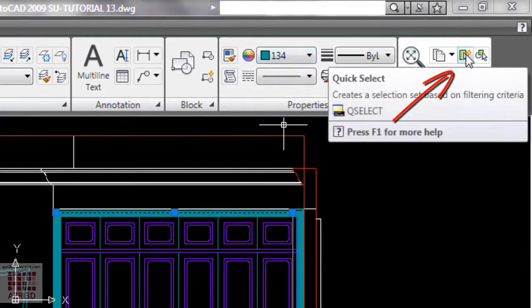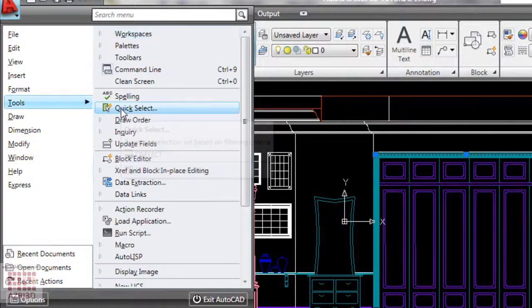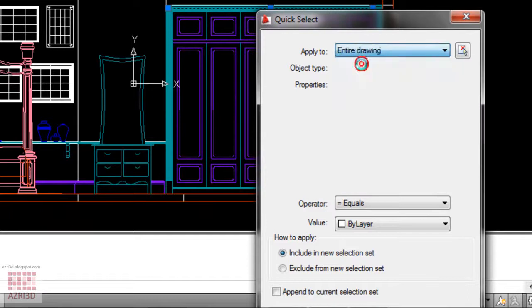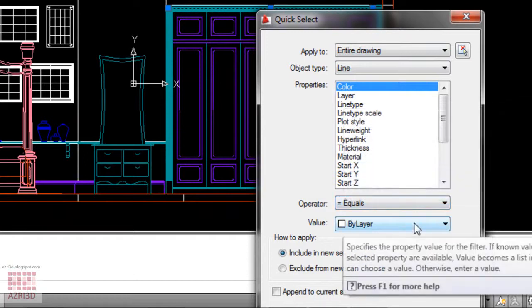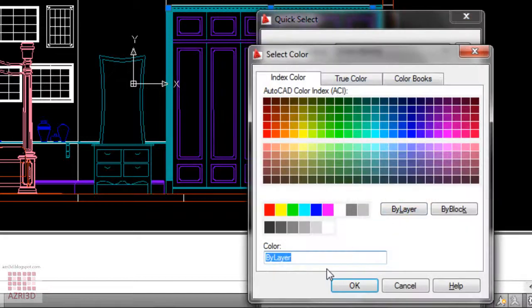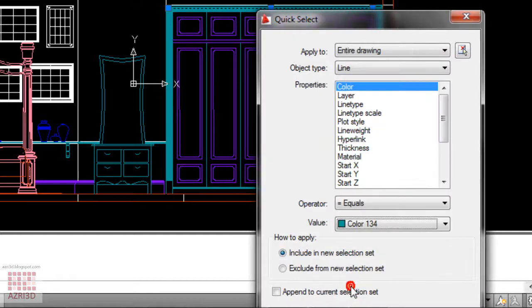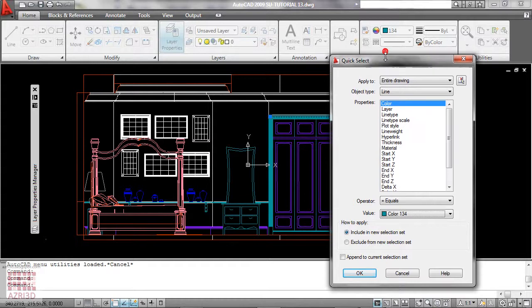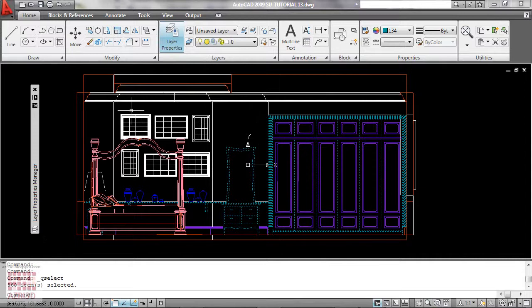Then we go to quick selection. Or if you haven't got it on the toolbar, you can go to tool and then quick selection. Choose entire drawing. Change the color here. Put the color number 134. Okay, then all of the objects with the same color will be selected.